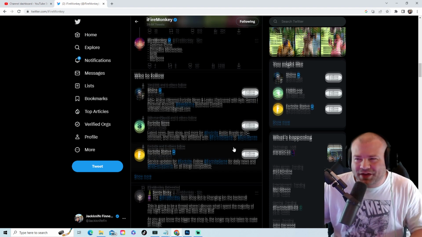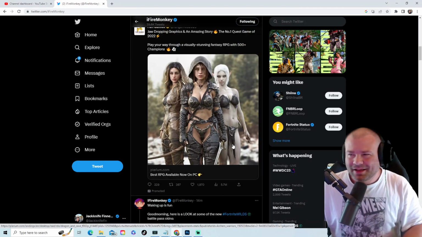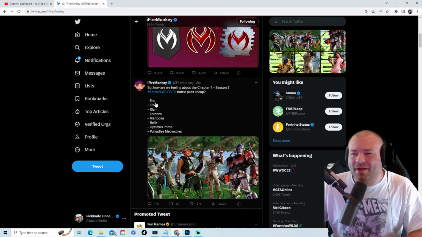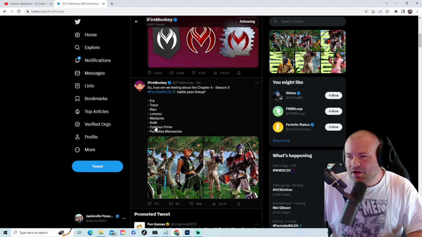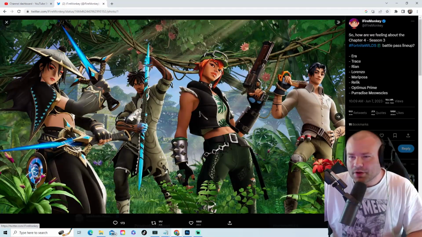But check out these skins. Okay, not these skins. Okay, anyway. All right, so we got Era, Trace, Rian, Lorenzo, Mariposa, however you want to say it, Relik, Optimus Prime, and Purradise Meowscles. Let's check these out. All right, so these are the upcoming skins for the Battle Pass.